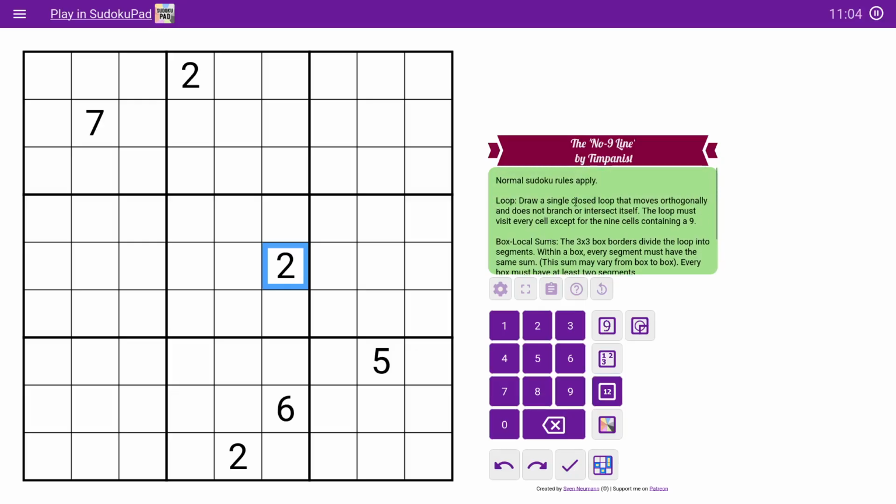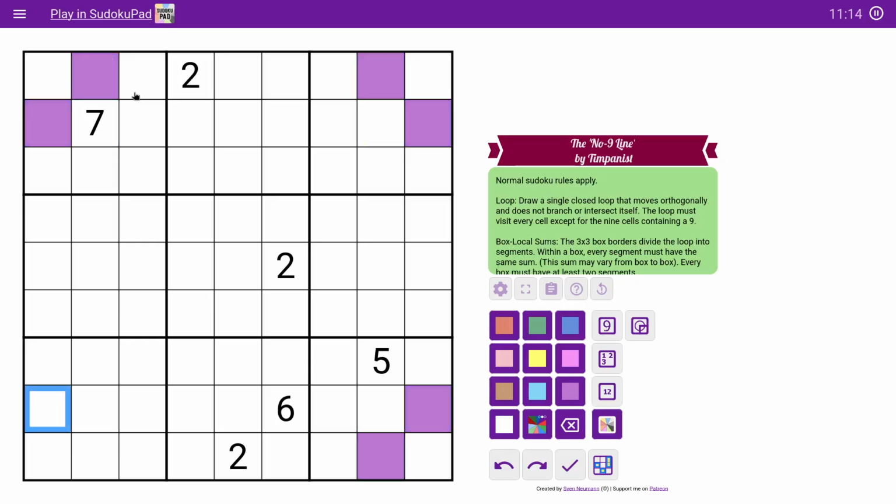The loop must visit every cell except for the 9 cells containing a 9. Well, that does tell us that 9s can't go here.